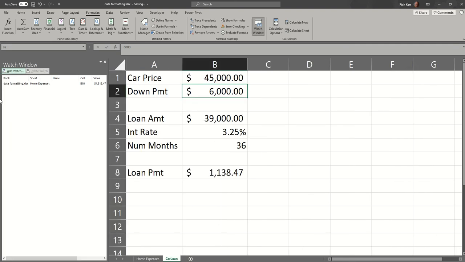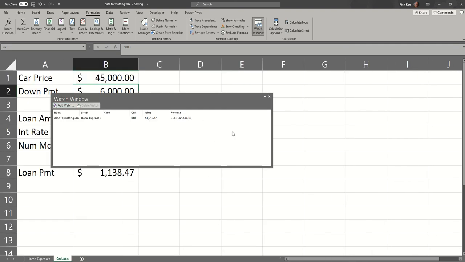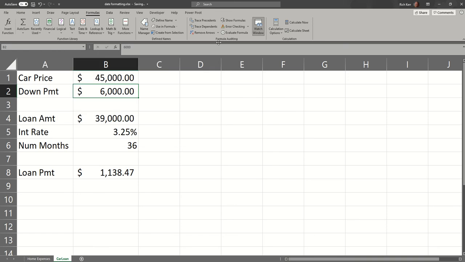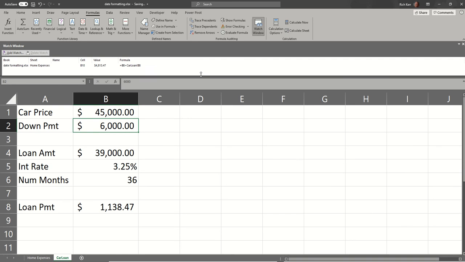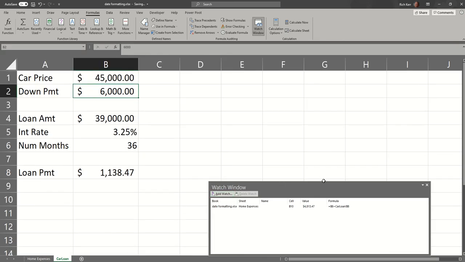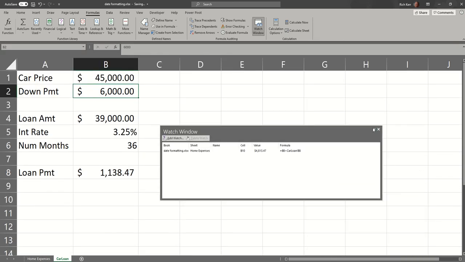You can also dock the watch window on the side. You can dock it under your ribbon so it kind of snaps into place up there, and you can adjust its size. Or just leave it as a floating palette. Or what I tend to do is just close it until I need it again, and then I go back to watch window. So that's one way I can keep tabs on a cell from another sheet while working on one that's separate, but in this case related, and I wanted to see the impact of my changes here on that previous sheet called home expenses.